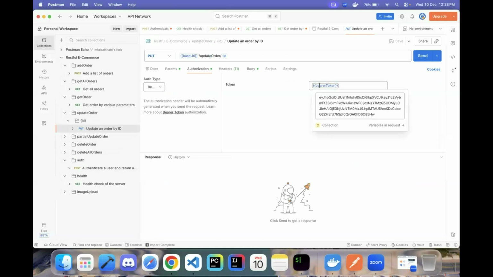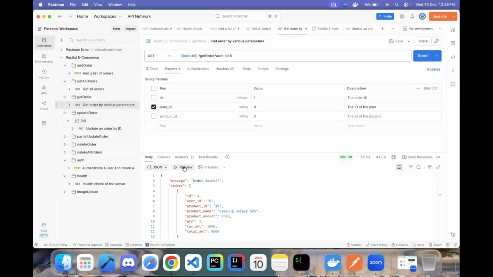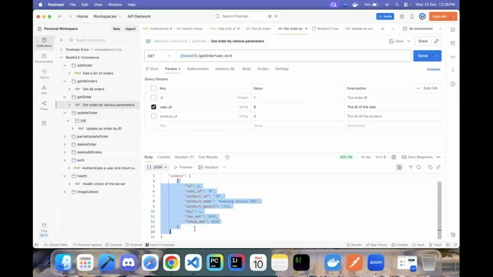So adding the values to the variables is quite helpful, as it helps in getting the same values multiple times. So you need not repeat the same hard coded values again and again in different APIs. Once you add the variable, you can use the variable throughout the collection. And here for the update API, let me get this order 3 and let's update this order.